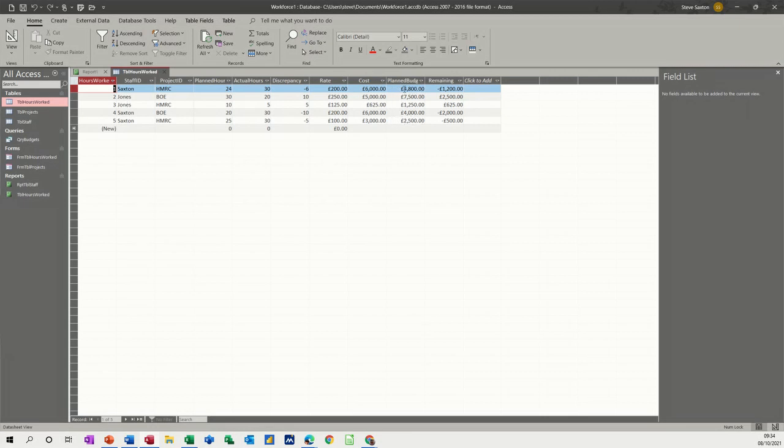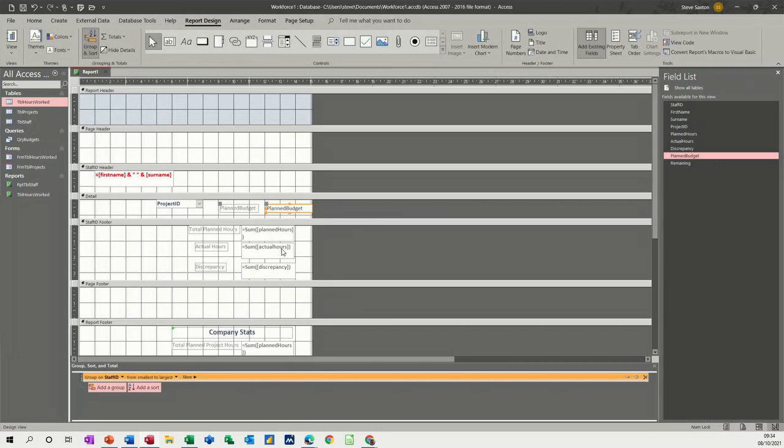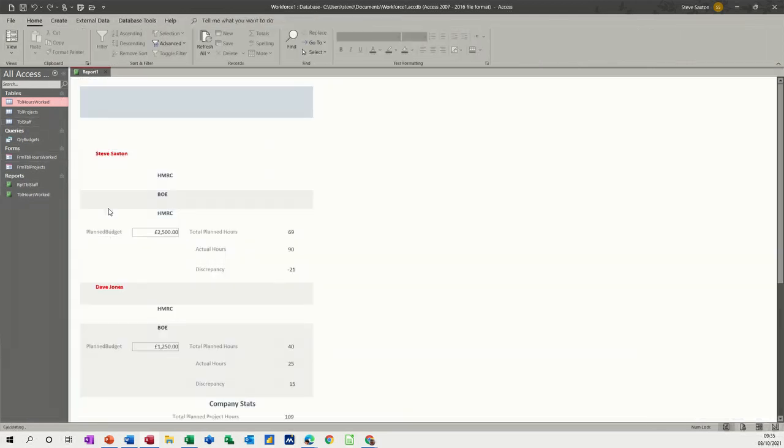So I really want those adding up. So let's put that in the same area as this area. If I go back into there, I don't want that there. So I want planned budget. Let's put it there and see what that looks like. See if it's adding that up. It's not adding that up.